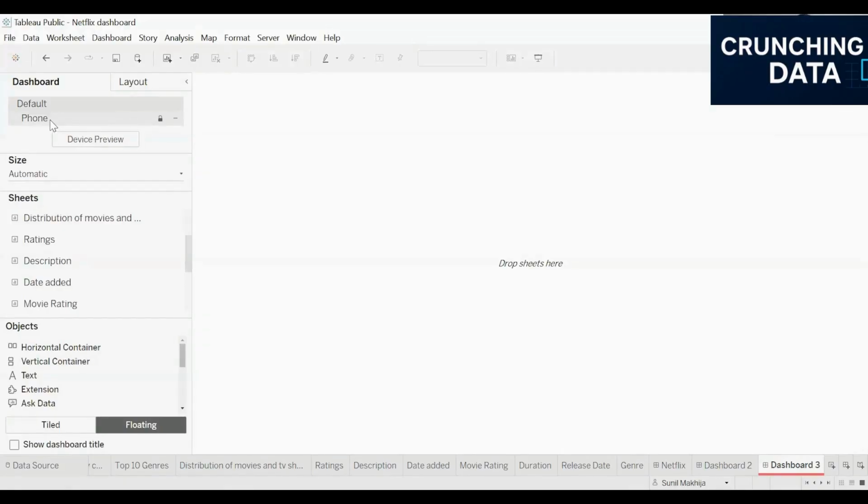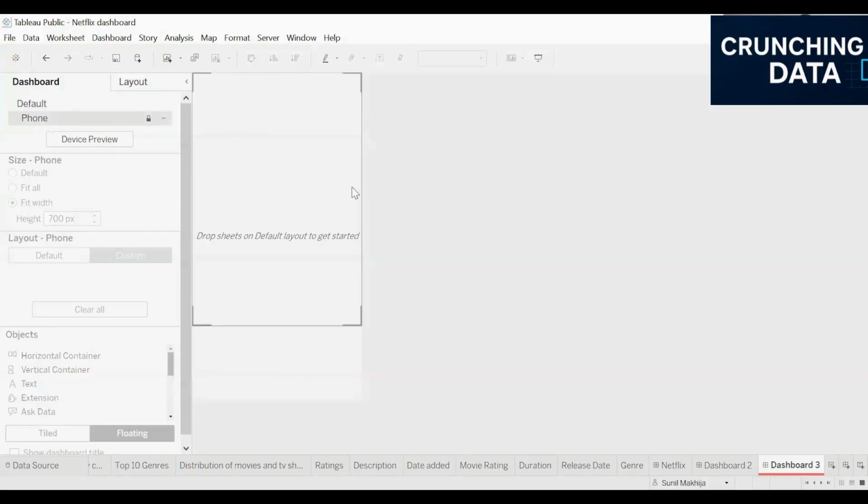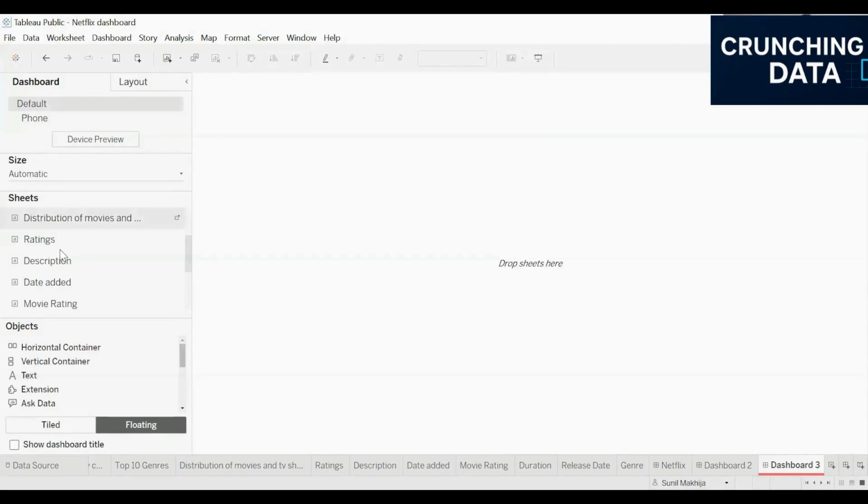Right now, whatever visualizations I drag and drop over here to create a dashboard would be created for any device it is previewed on. But let's say I want to create it for phone specifically, not just the desktop. Default basically uses a wide screen and creates for the desktop. If you want to create it for phone, you can select the phone option over here. Then you can see the layout would change more. Right now I'll use this default option only.